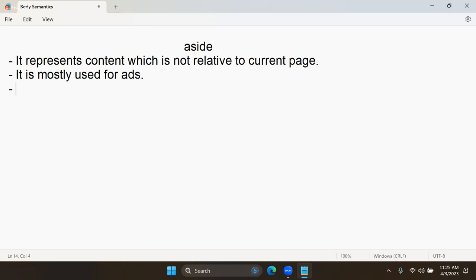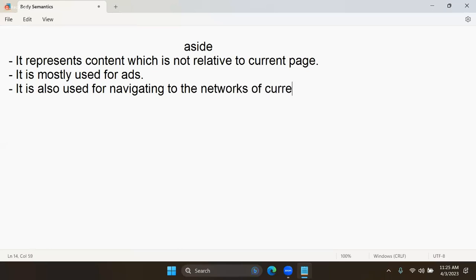Not only that, it is also used for navigating to the networks of current page. It is also used for navigating to the networks of current page. Networks of current page, usually it will be social bars. You can call them as social bar.